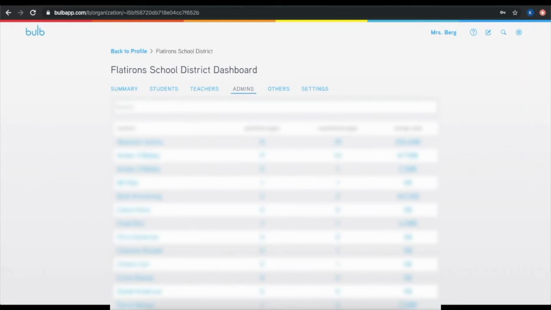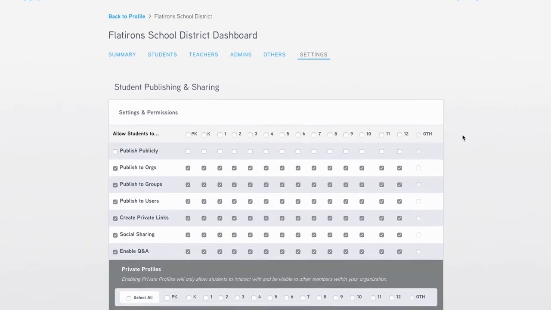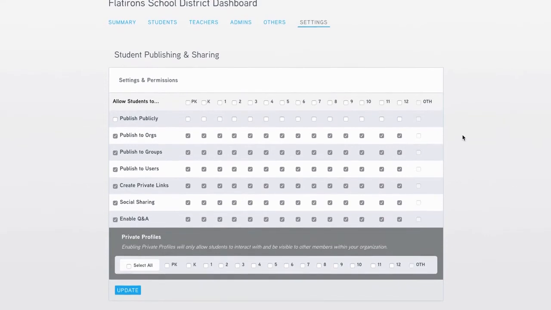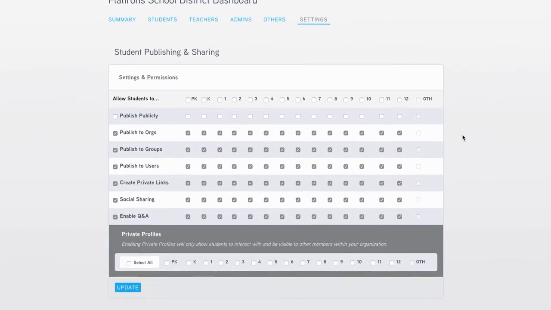The last menu option you have is your settings. This is where you can set the permissions for your students publishing and sharing, and you can also customize these permissions by grade level. If at any point you are not able to change these permissions for a certain grade level, this just means that you do not have any current users in your organization with that grade level assigned.